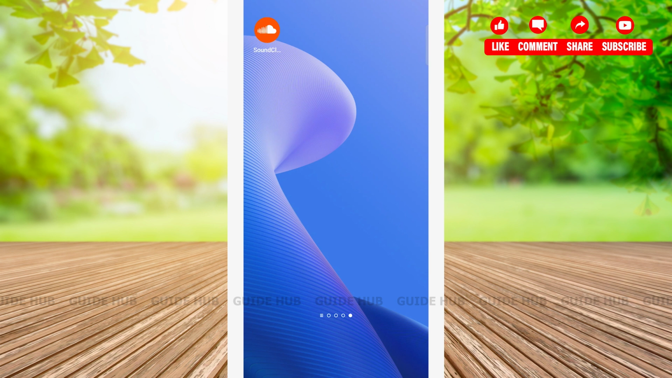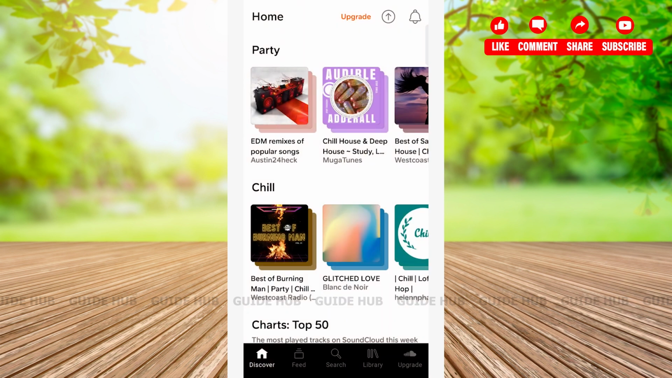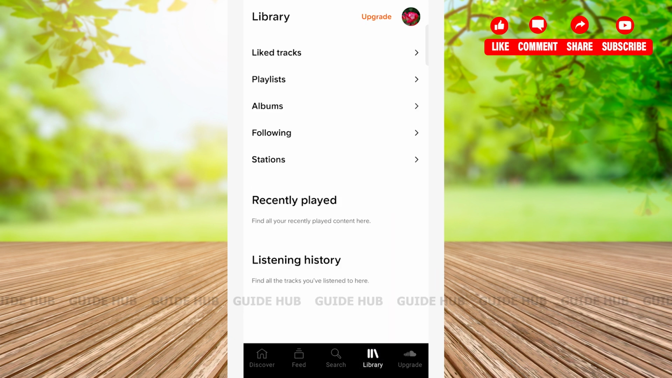First open the SoundCloud app. Here first you need to log in your account. Once you log in, you will see the home page of the SoundCloud. Then tap on the library option that you will find at the bottom of the page on the navigation bar right beside the search icon. Once you tap on it, you will see your profile picture at the top right corner right beside the upgrade.